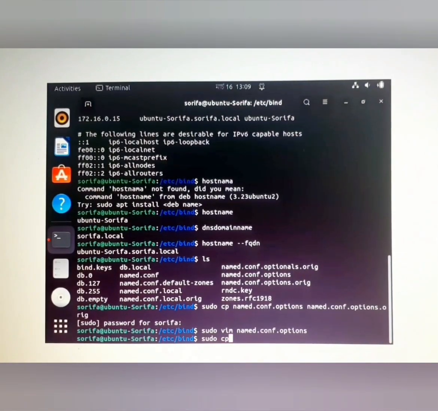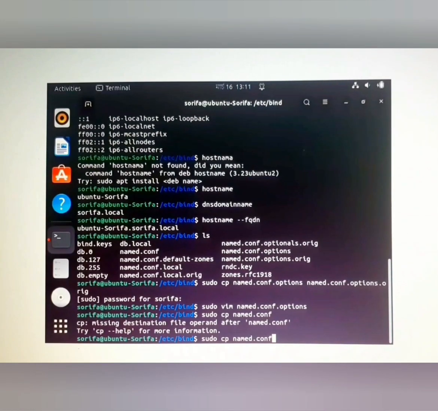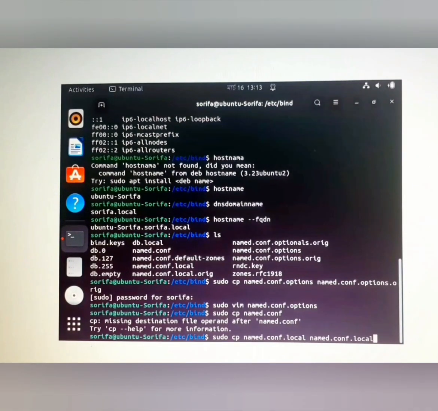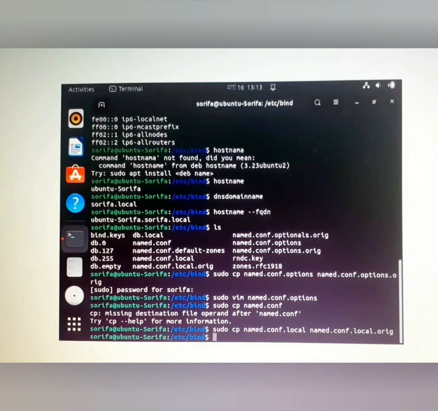Here already I have typed the vim editor, and again I'm going to use the cp command as a backup copy of this file. I will create a copy in case things go wrong. I can get the original one like I said before, and it's cp space named.conf.local then space named.conf.local.original, then enter.